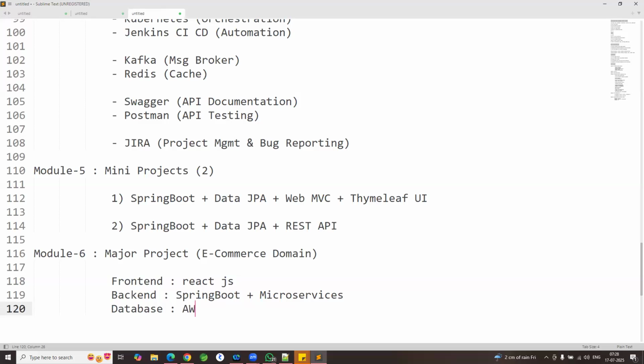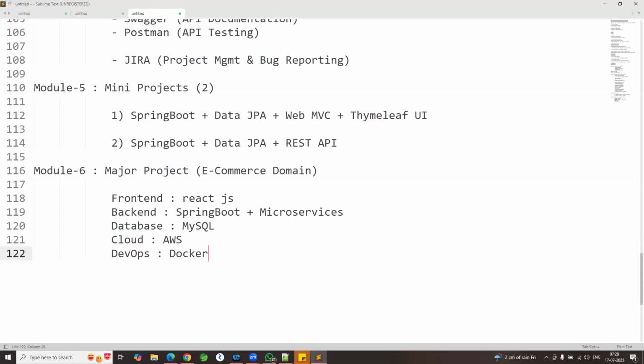For the database, we are going to use MySQL. And for cloud, we are going to use AWS Cloud. And for DevOps, we are going to use tools like Maven plus Git plus Docker plus Kubernetes plus Jenkins, SonarQube. So we are going to use the AWS cloud platform, and these are the DevOps tools. Already we are learning the tools here. We are going to use those tools in order to deploy our project.